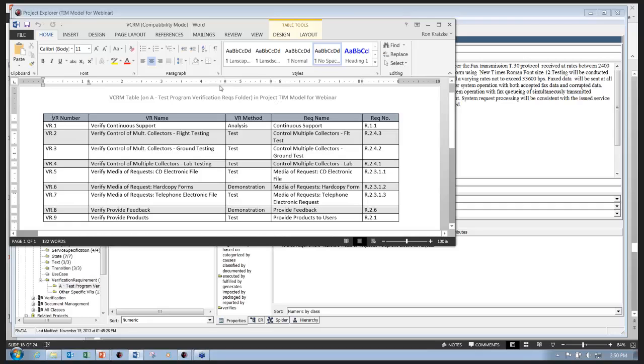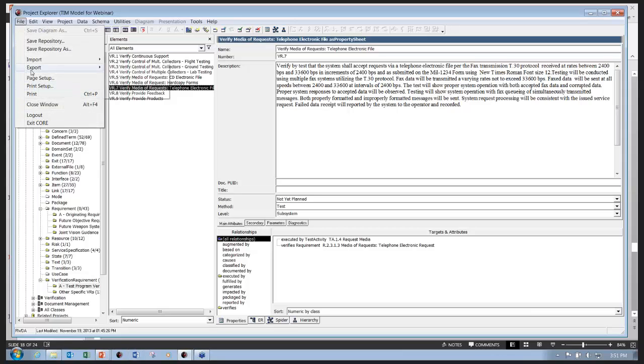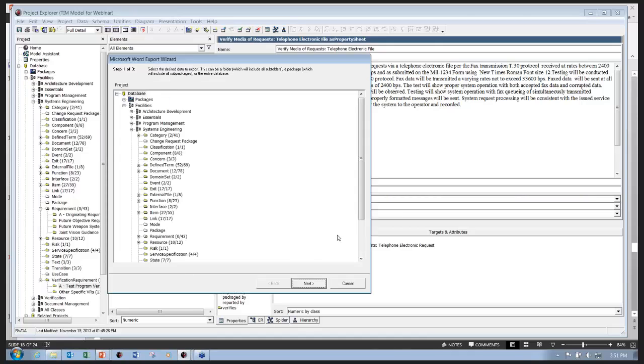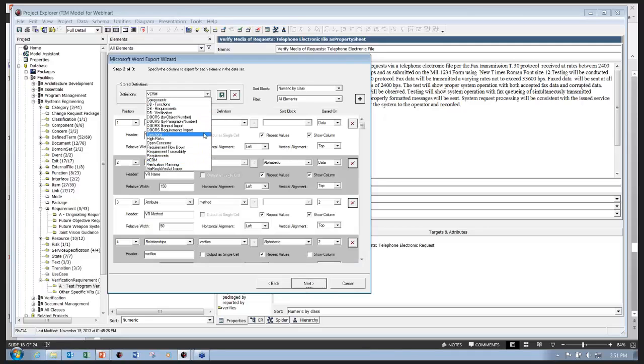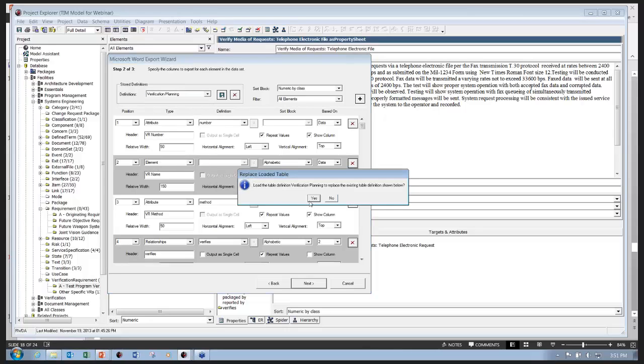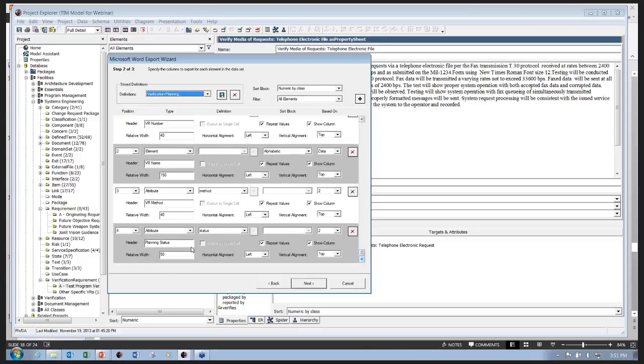So I have this, but as the chief engineer, I'm wondering, did we ever complete the planning for all these things? I should look at that. It just so happens that I also have a report that I ran a couple weeks ago that shows me the verification planning. So I'm going to load that table, and I'm going to get some different information here. I'm going to get the planning status of each one of these verification methods.